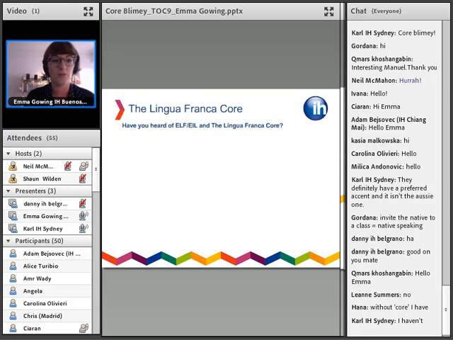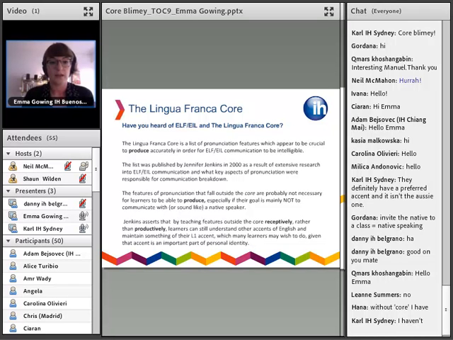Okay, so we'll start off with a definition of the Lingua Franca Core. And I've also added ELF, so English as a Lingua Franca, and EIL, which is English as an international language. Here's a definition for you. So the Lingua Franca Core is a list of pronunciation features which appear to be crucial to produce accurately in order for English as a Lingua Franca or international language communication to be intelligible.